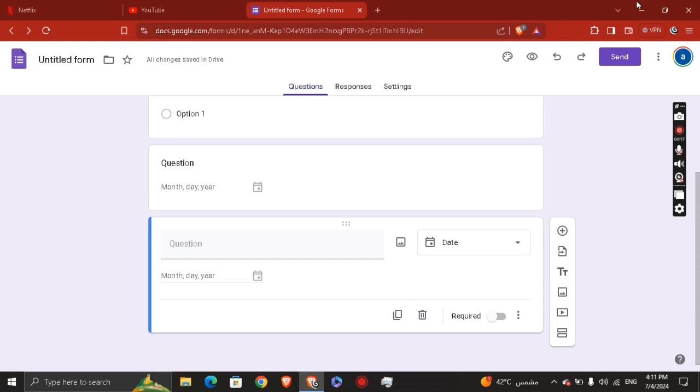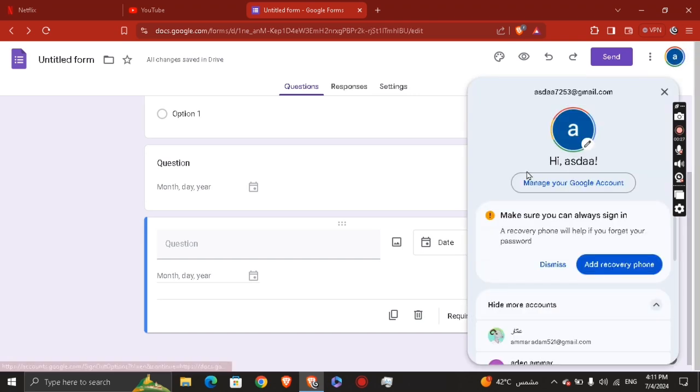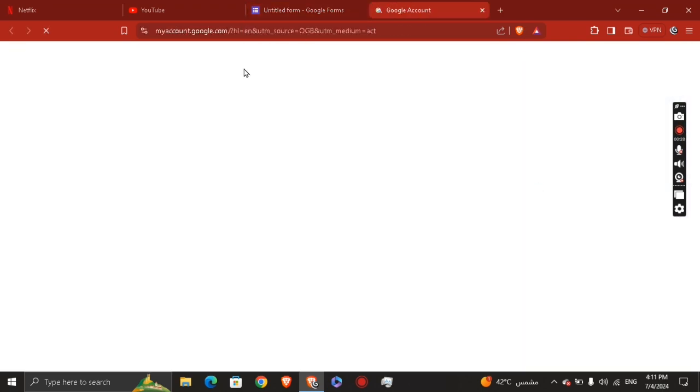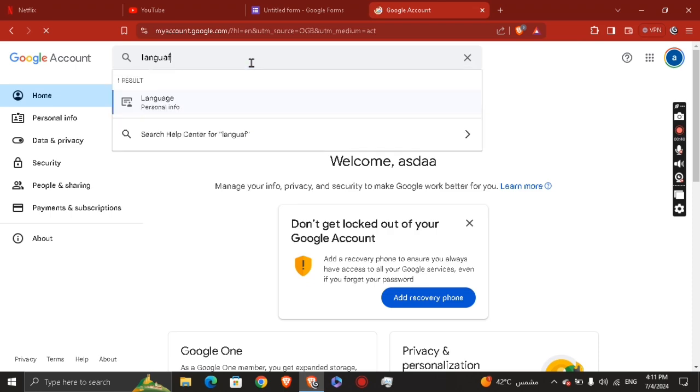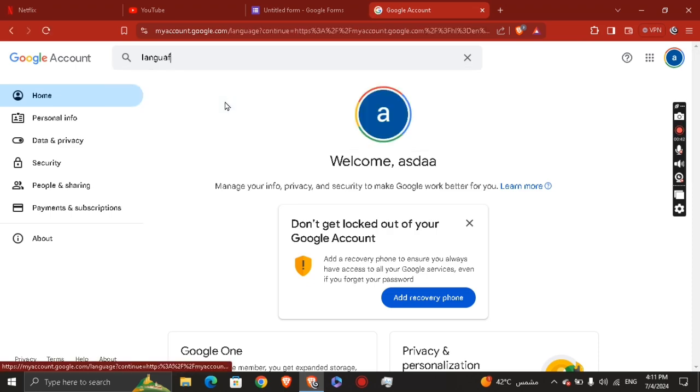If you want to change the language, just go ahead and click on the avatar icon and then click manage your Google account, and you're gonna see a pop-up, basically a new window opening up for you. Just go ahead and type the language right here. All right, and basically after you type language, you're gonna be able right here to see personal info. Go ahead and click on it.